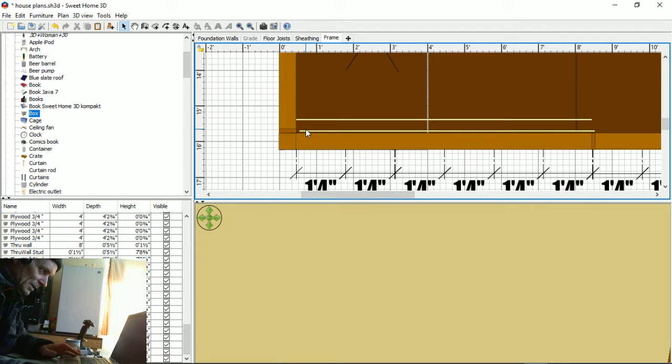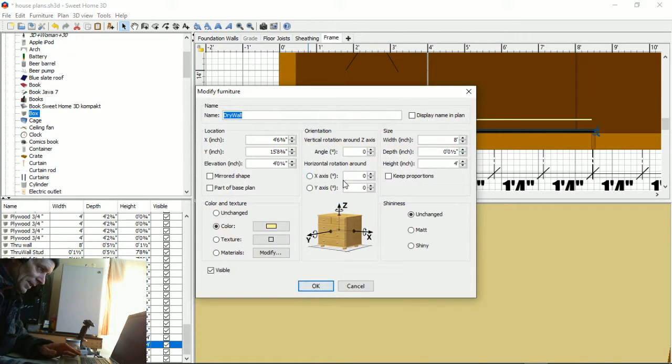So, with that in mind, it's actually 5 feet and 1/4. I want this actually to be at 5 feet and 1/4.